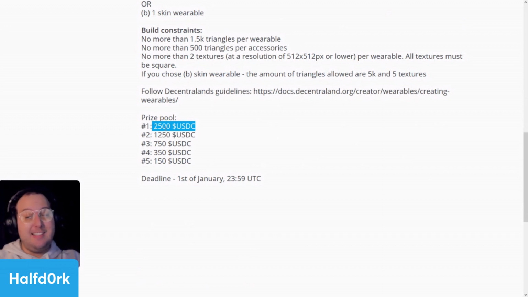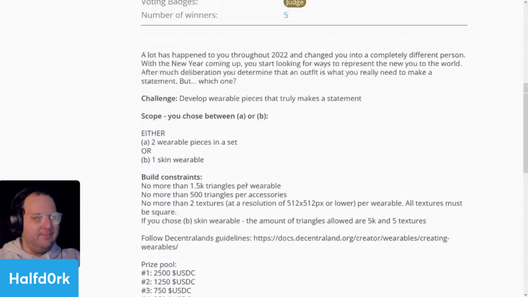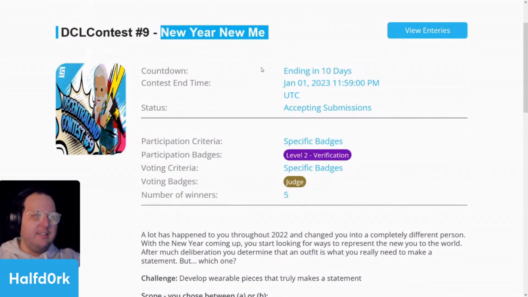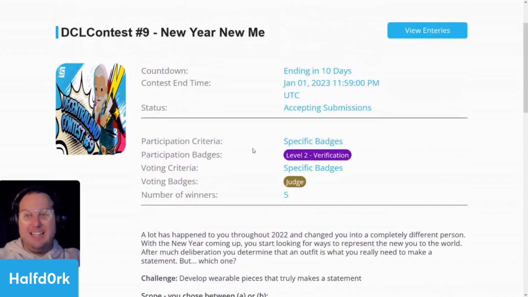Prize pool is pretty big for the Decentraland contest. 2,500 USDC, 25,000 dollars. I almost said grand, but 25,000 grand. Wouldn't that be like 25,000? You know what? Moving on. But yeah, great little contest here. If you want to create a character based around yourself, this is a fantastic opportunity. 10 days remaining for that one.